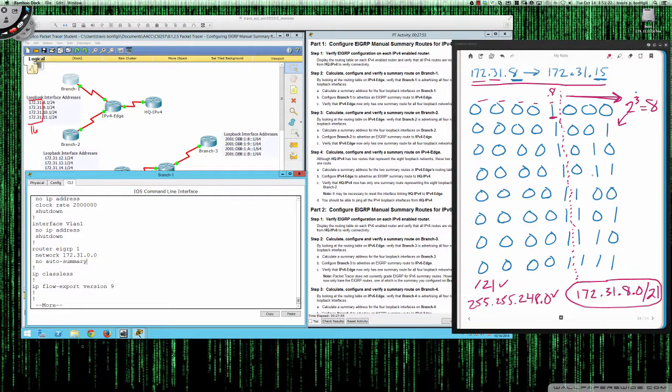If only 2 of the bits didn't match, 2 to the 2 equals 4. And this is what we had in our previous calculations, where we had just those 4 networks that we were trying to summarize. And so again, we have every possible combination here of these 3 bits. And so we know that this summary route is going to represent the 8 networks that we want it to, and only those 8 networks.